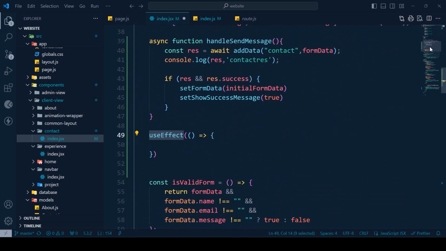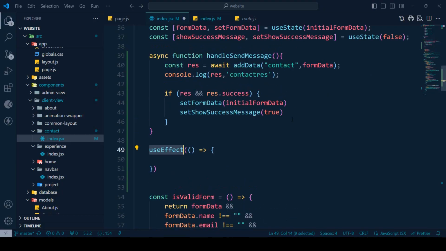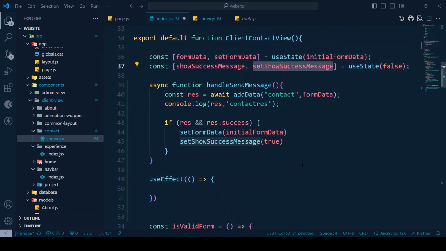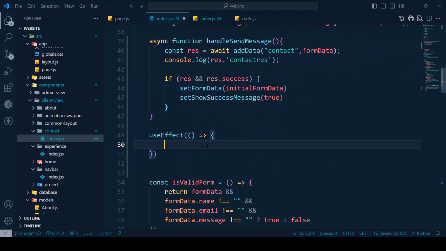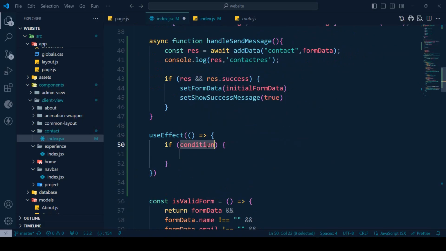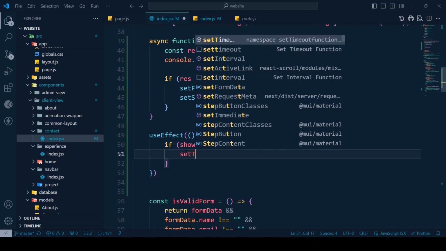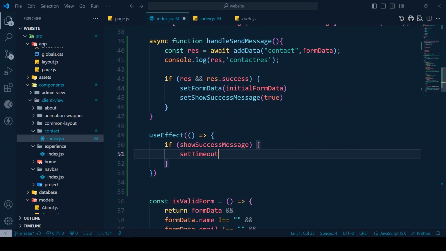And now I want to call our state, which I name setShowMessage. Here I copy the showSuccessMessage, and now I want to put another condition. I want to put this if condition when it is showSuccessMessage, and here in React there is also another function, setTimeout. I want to use it. So that will be the setTimeout.